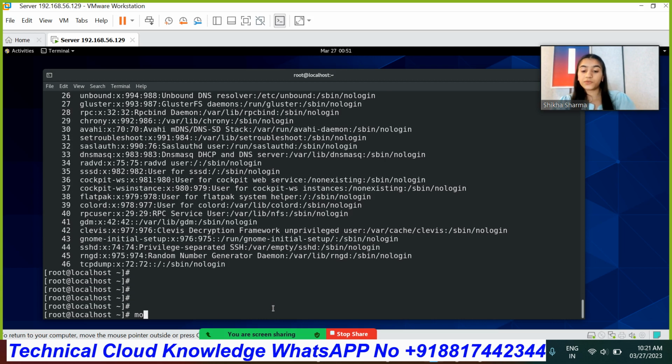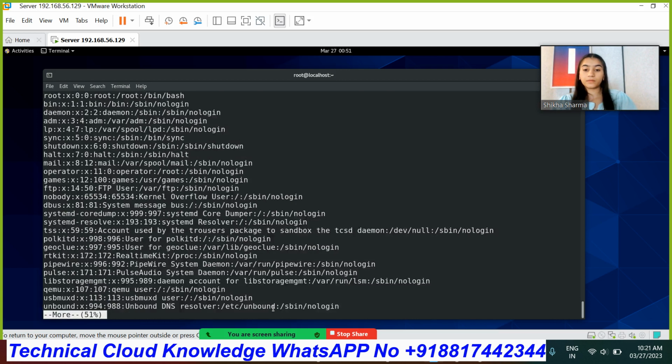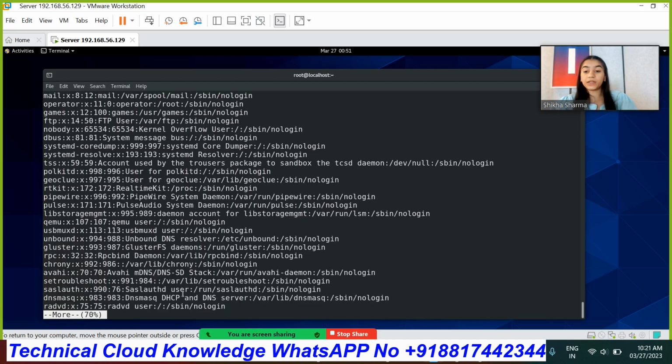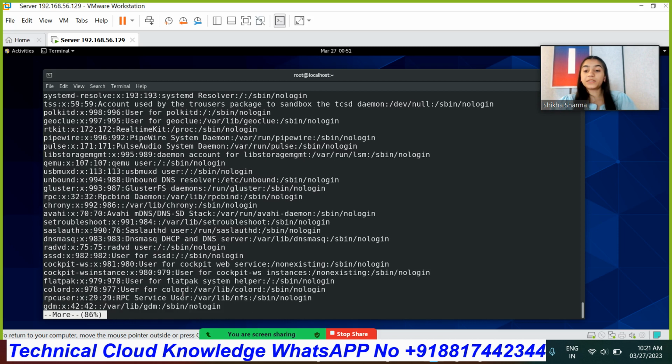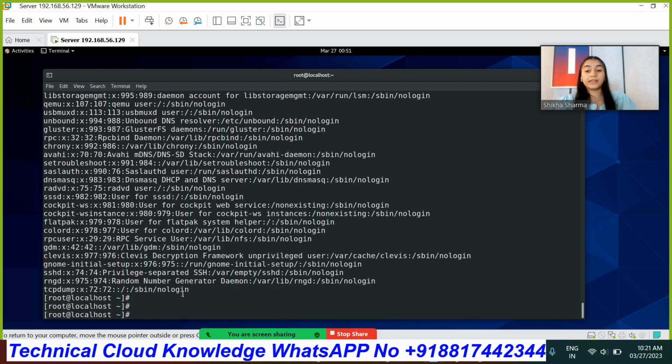Okay, so let's run more along with that file name. As you can see, on one screen we are able to get 51% of the content. If I scroll down by pressing the enter button, we get 74%, 86%, 98%, and then we automatically exit from the file. That's how the more command works.